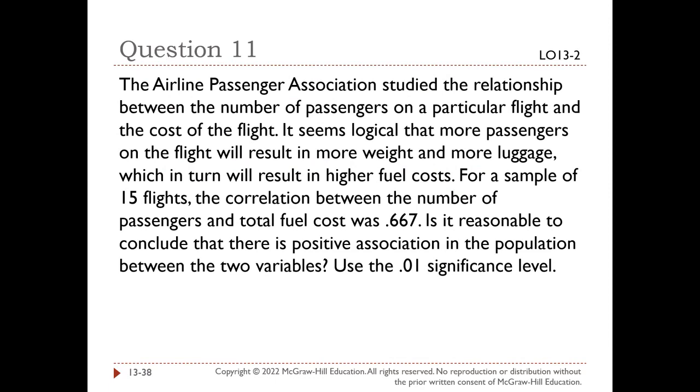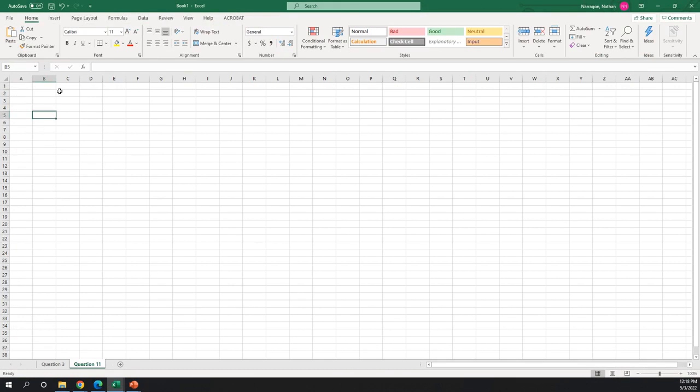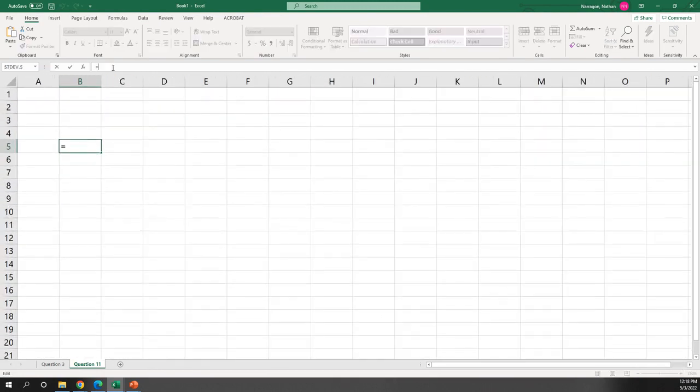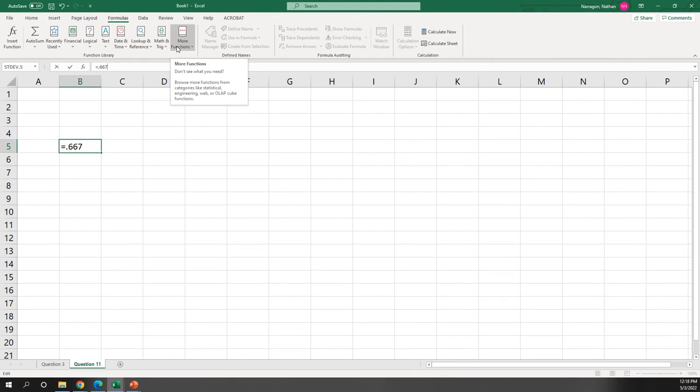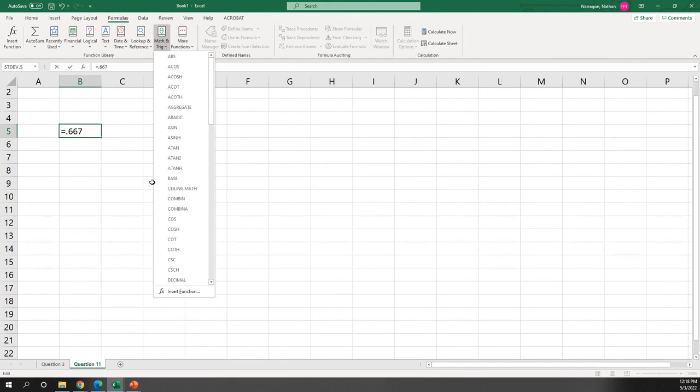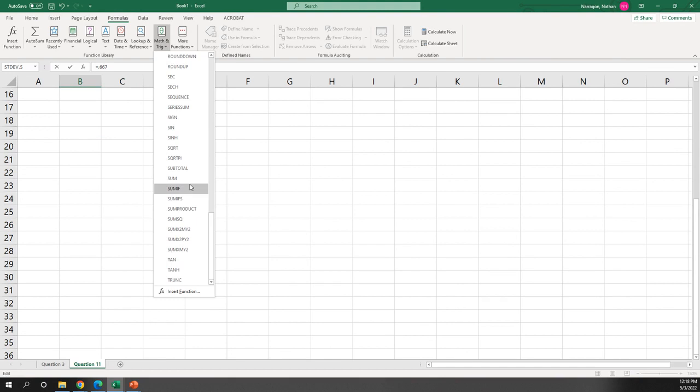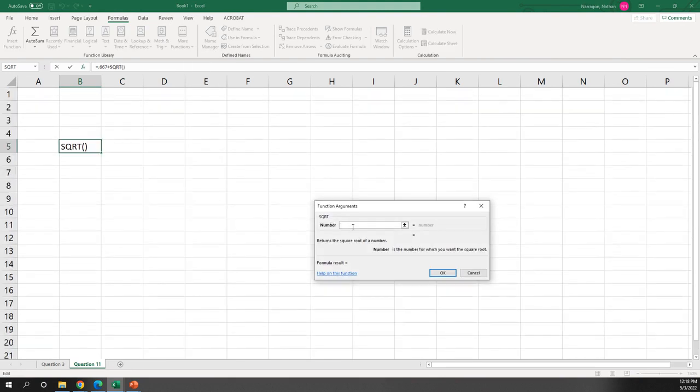But I'm probably going to just put it in Excel, because our calculator is not the greatest that we have for doing all these square roots. So, might as well have Excel calculate for us. So this is going to equal 0.667, and we're going to take the square root, and the number is going to be 15 minus 2.